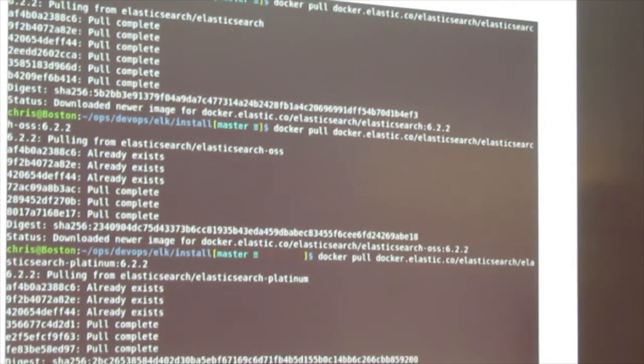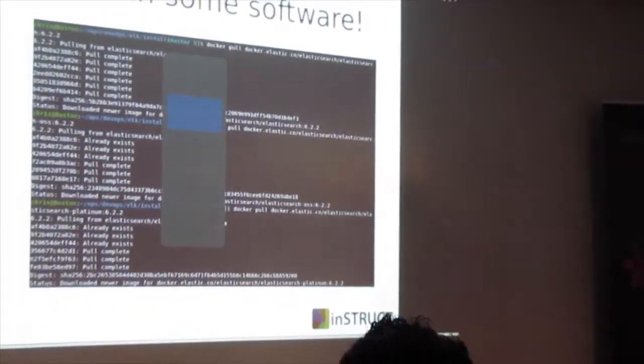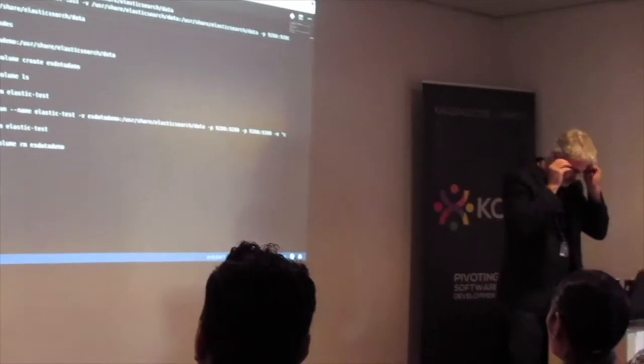All right, so let's run some software. Okay, so bear with me. All right, so I'm going to run a Docker command.